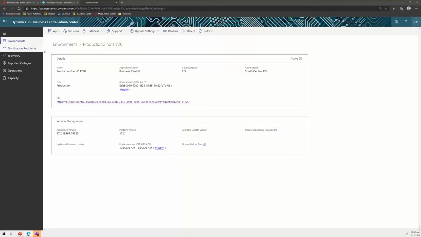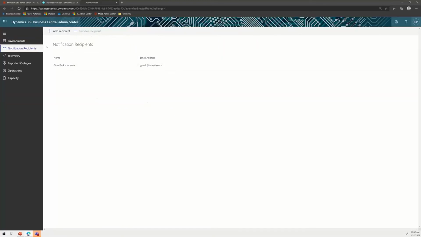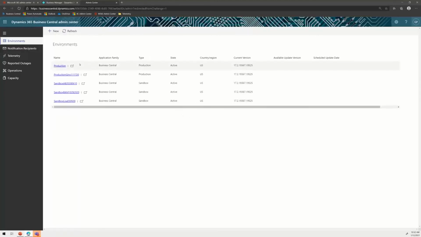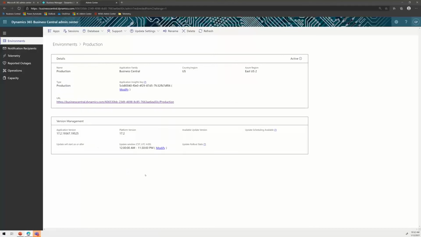The second thing you should do is set yourself as the notification recipient if you're the ERP admin. If you set yourself as a notification recipient, then you'll receive a notice when the update is scheduled and when the upgrade takes place, and you'll get a notification if the update fails or if the update completes. So that's why it's very important to, one, set a notification recipient, and two, set your update window. Now for major updates, you can actually select a date you want your environment to update.